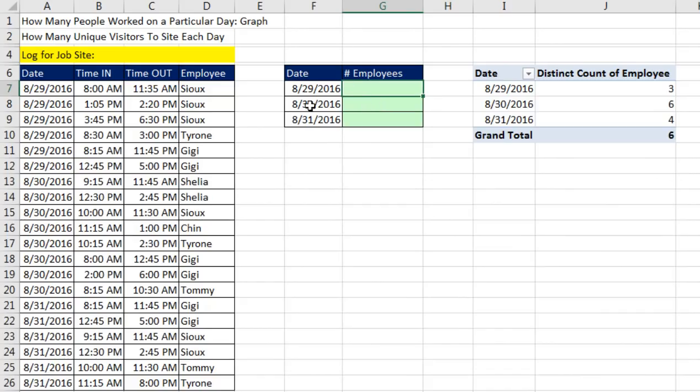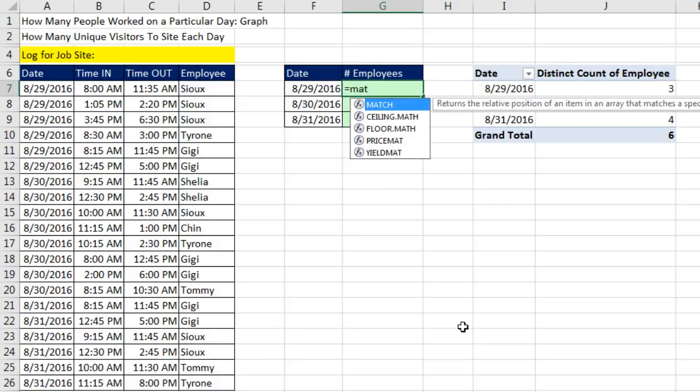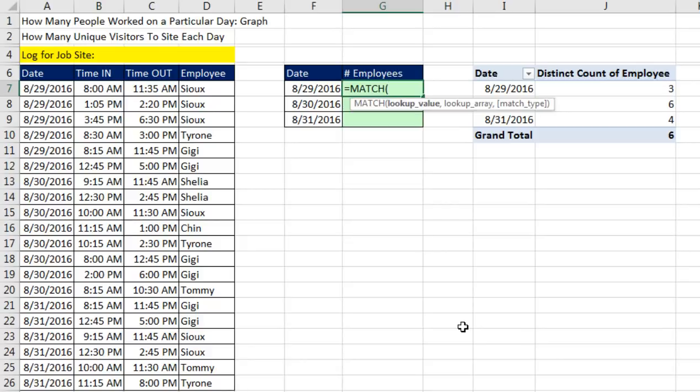All right, now anytime we're doing a unique count formula and it's not straight numbers, we're going to start with the MATCH function, or MATCH is an efficient way to do this. Now, MATCH looks up an item and tells you the relative position in the list. So if I told MATCH to look up Tyrone, it would say, hey, Tyrone is in the 4th position.